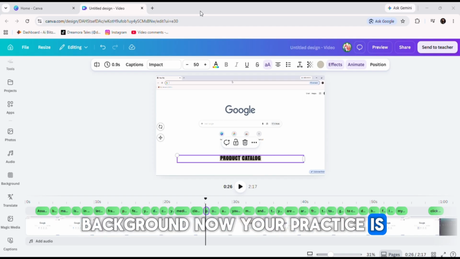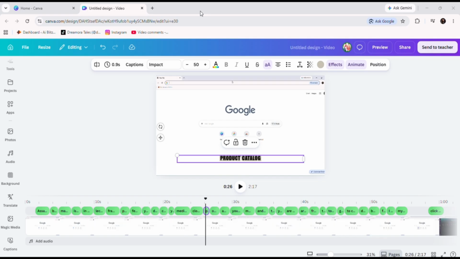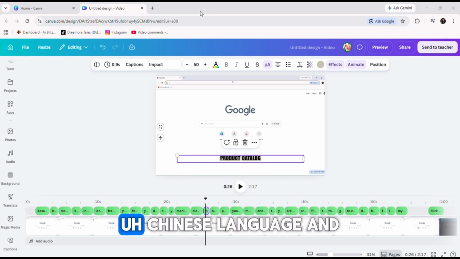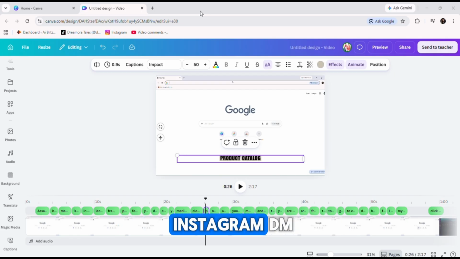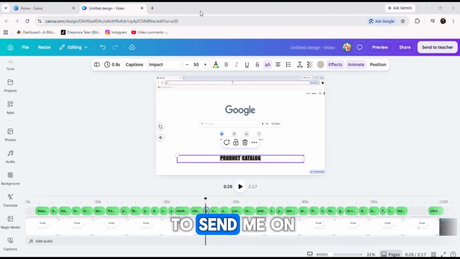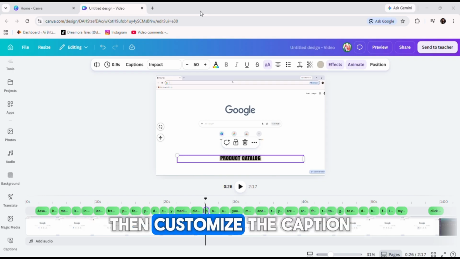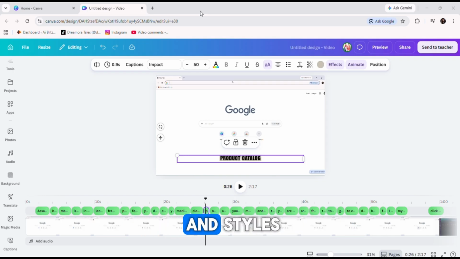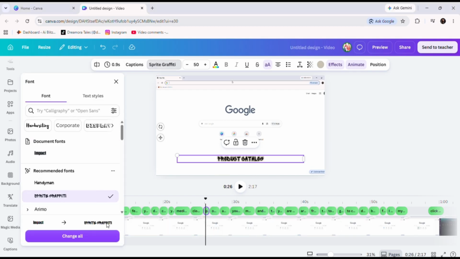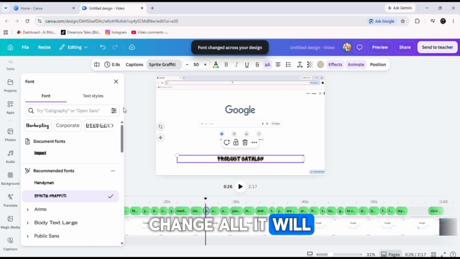Now your practice is to translate a short design from English to Chinese and send me an Instagram DM or tag me on stories. If you don't want to send me a DM, I will reshare it. Your task number 2 is to upload a short video and generate captions. Then customize the captions with your own font and styles. Okay, like I will select my font, this one. Change all, and it will change all.